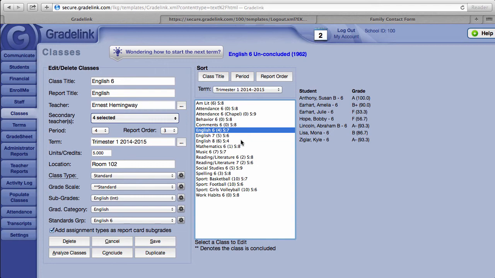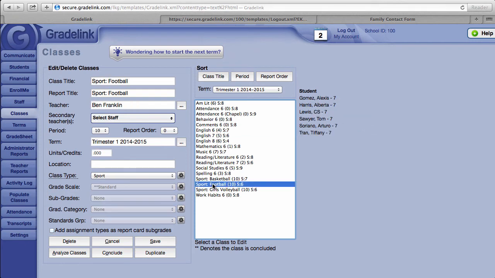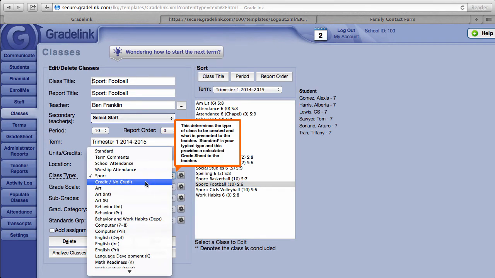If you have athletic teams or student organizations that require students maintain certain academics to be eligible for participation, GradeLink can help you with this. First, create a class. For example, football. Indicate the teacher's name, whether it be a coach or an athletic director. And then under class type, be sure to call it a sport.